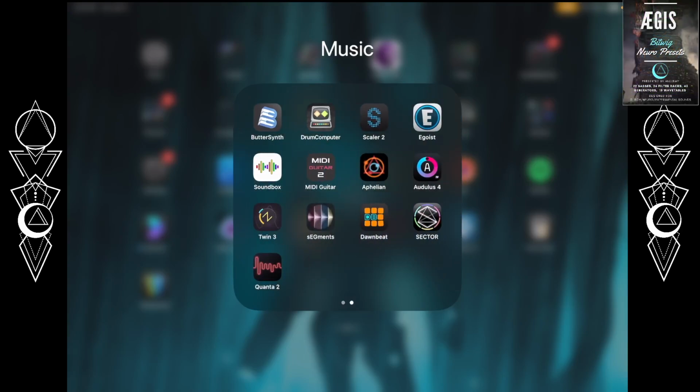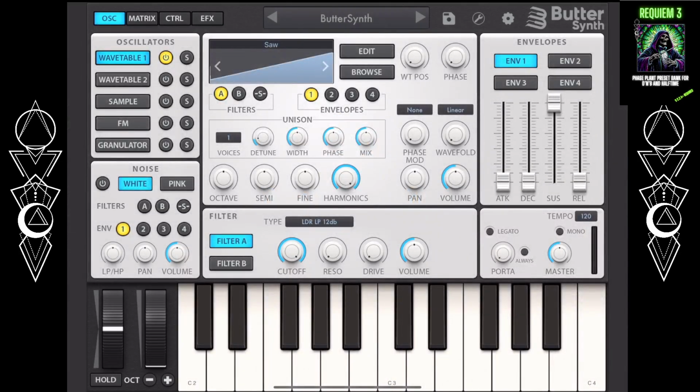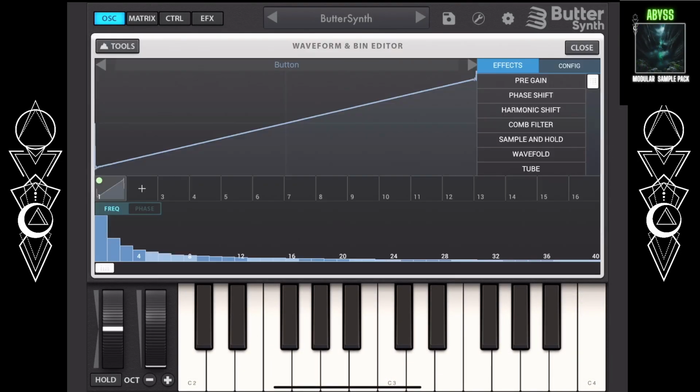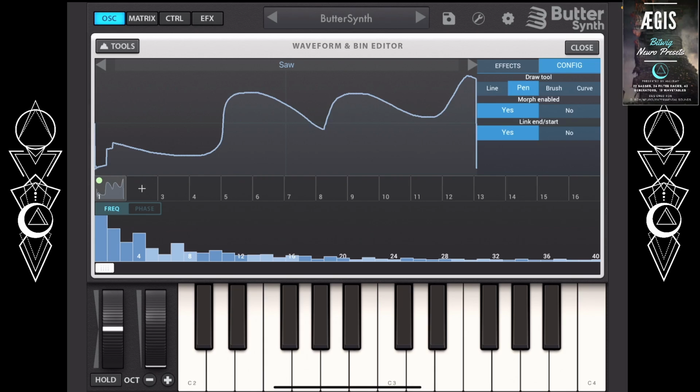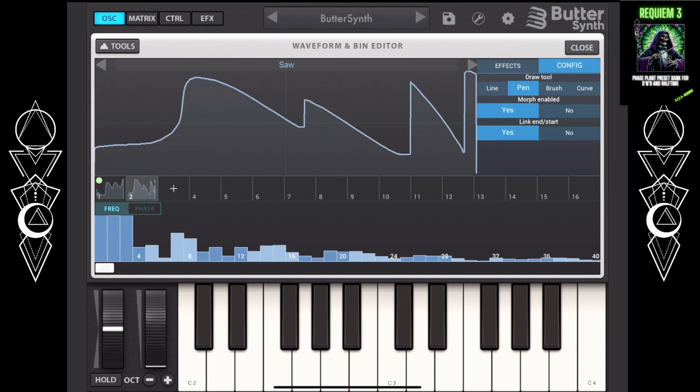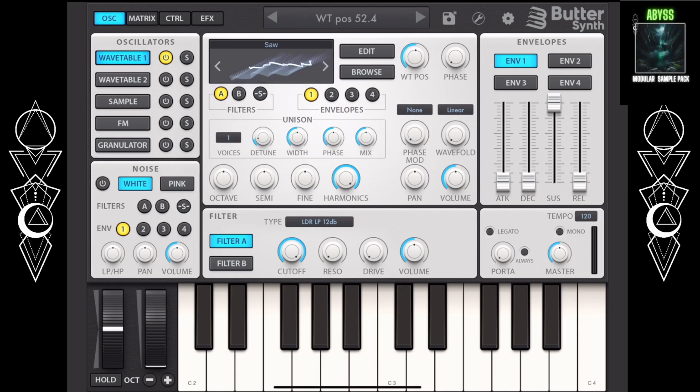Quanta is a really good, what's it called? Granular synth. Butter synth is like borderline equivalent to Serum just because it's got 2 wavetables. It actually has a wavetable maker in it. Shout out to the devs of this, but you can do a pen where you can just draw something in, then go like this. And now in this frame, you can do something different. And then if we go here and morph, then there you go. Boom, wavetables. Awesome.